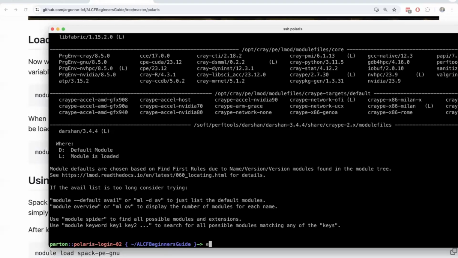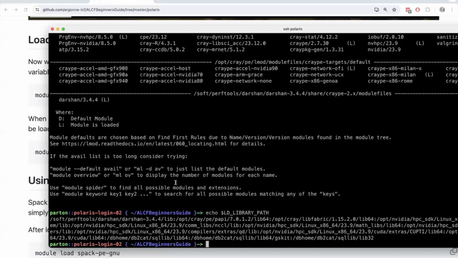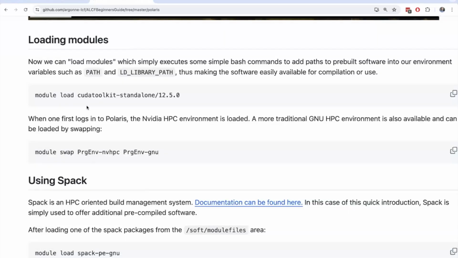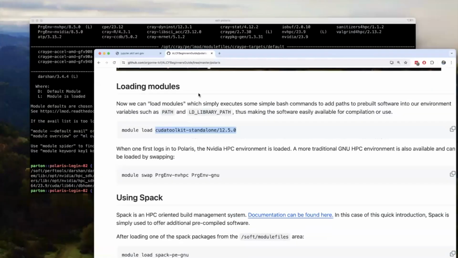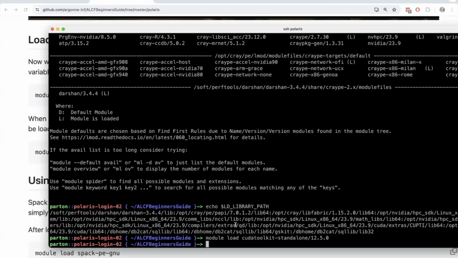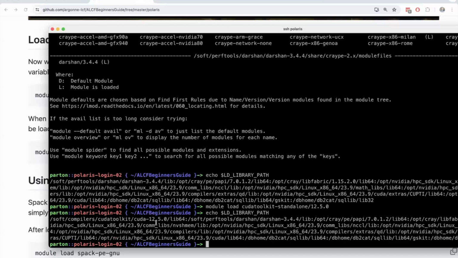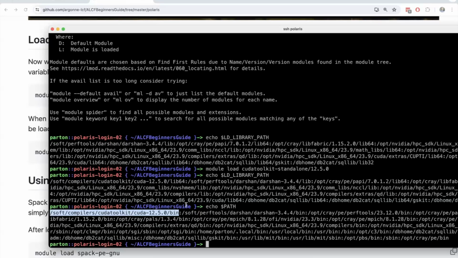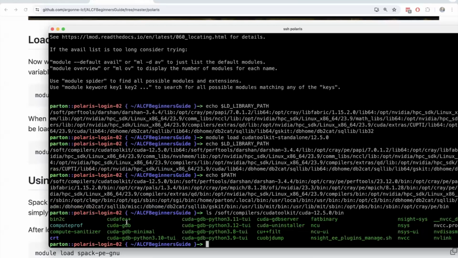So if I do echo LD_LIBRARY_PATH, you can see what it looks like there. But if I do module load, and let's just load up this standalone toolkit, and now if I do it again, you'll see there's been a path added to the libraries. I'm sure my PATH probably also points to the binaries. So if I look down here, you'll find all the tools you'll need for CUDA compilation.